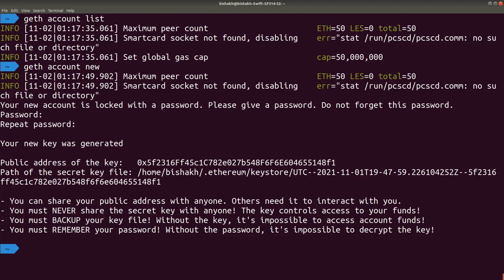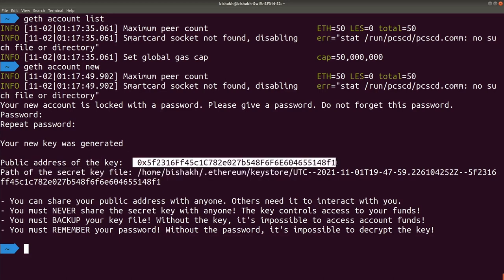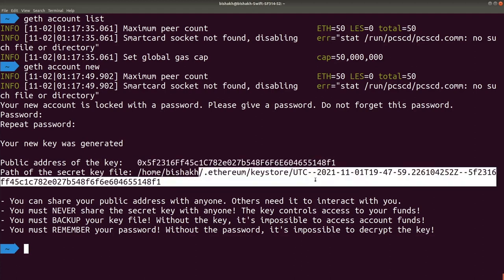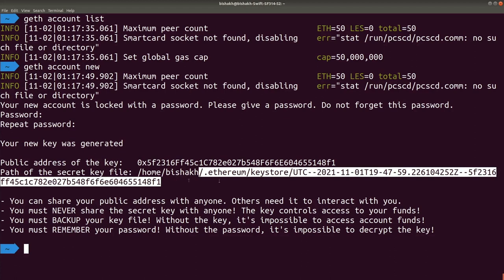At this point you can see that it is saying our account key was generated, and here is the public key of the account. Our new key was generated, and this is the public key of the account that will be used for doing transactions, and this is the path to the wallet where this account is stored.